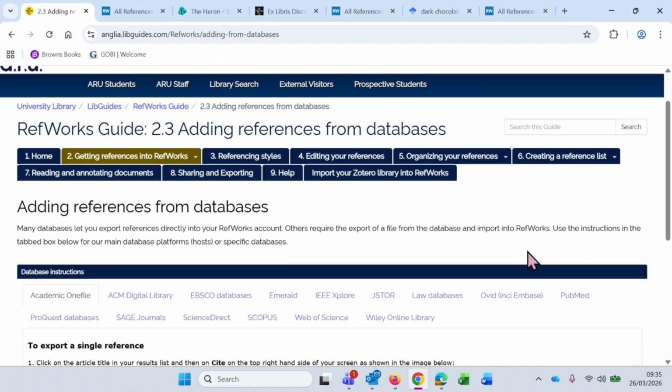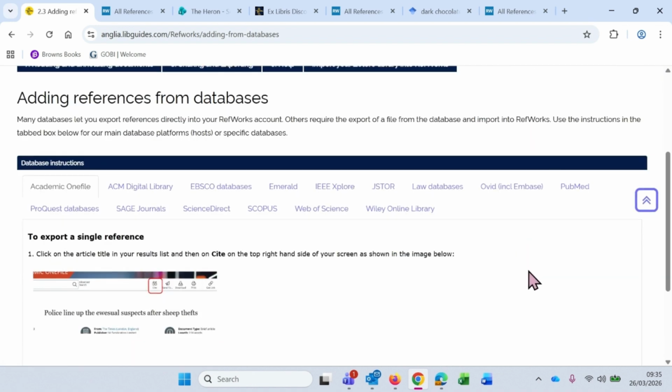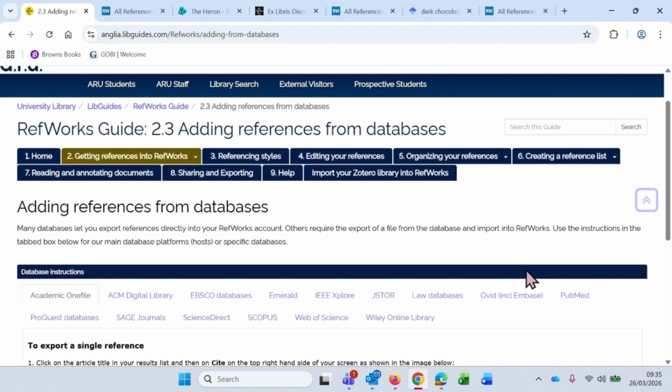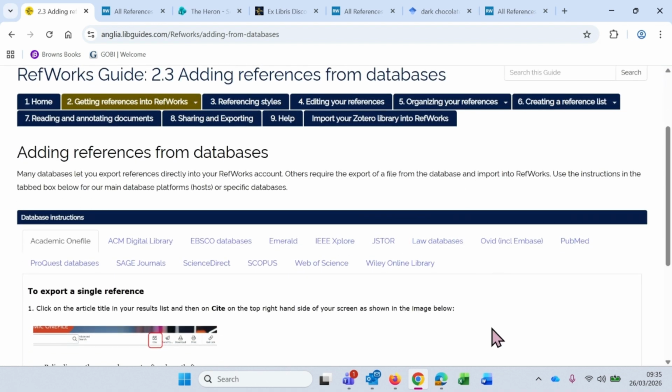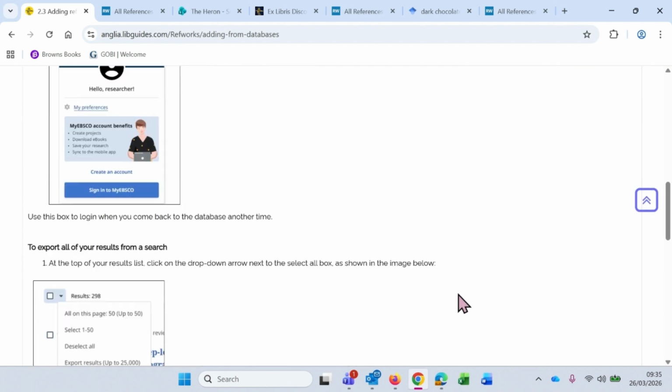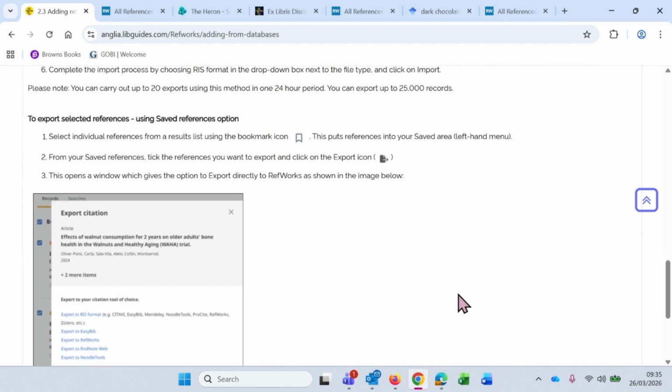So each database provider will have a different method of adding items into Refworks. Therefore, you need to come to this page, which is 2.3, and I'll put a link to this under the video. And you need to find your database provider. So if you were looking at an EBSCO database, click here, and this will tell you how to import items from the EBSCO databases.